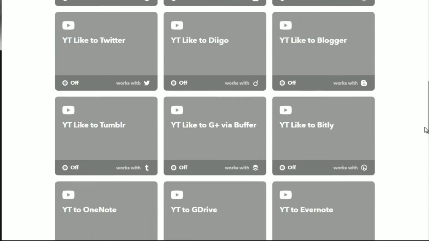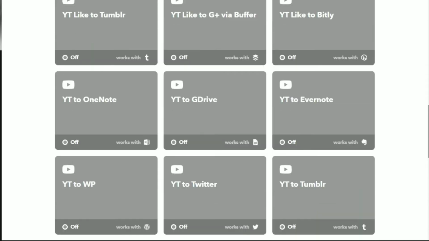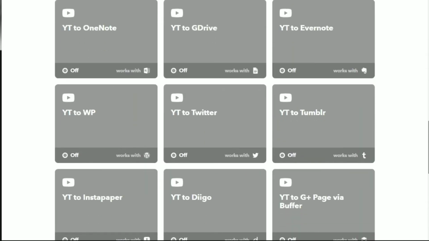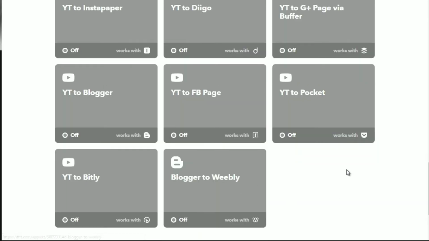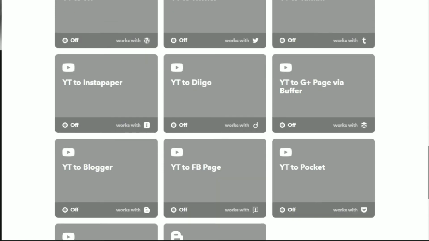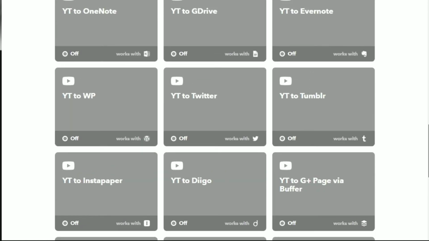Now, as you can see here, you can easily get lost in the mix of everything. That's why I said visually map everything out first, and from that point, you can simply go in and set things up. So like Blogger to Weebly, YouTube to Facebook, YouTube to Blogger, YouTube to Instapaper, YouTube to Diigo, YouTube to Google Plus page via Buffer, and all that. And we've got YouTube to Tumblr, YouTube to Twitter. It can go on and on if you really wanted to, or you can simply pick and choose what you want and what you don't want and go from there.